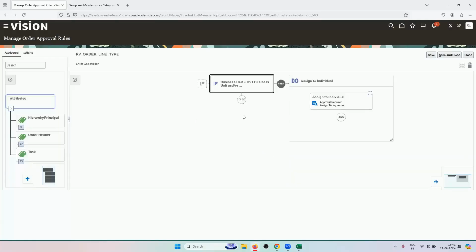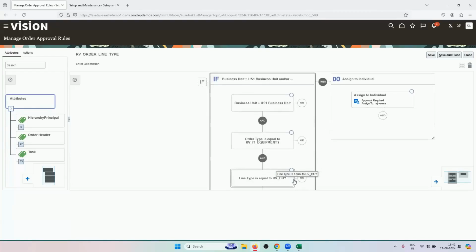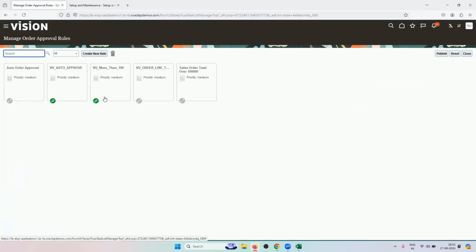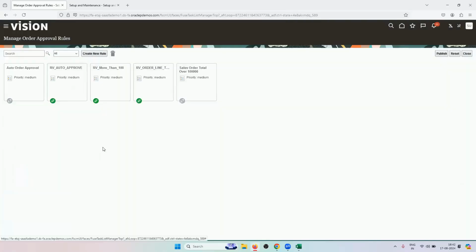So now what we have done is, if the business unit is US1, order type is RV IT equipments, and line type is RV buy, all the orders for this will come to me. Click on save and close. And here it is. Go there. We need to activate it. Click on activate rule. Click on save and close.